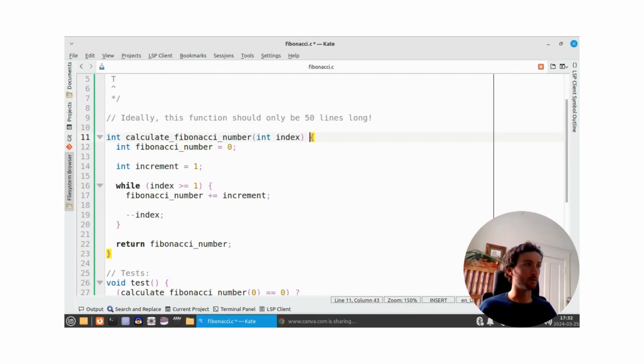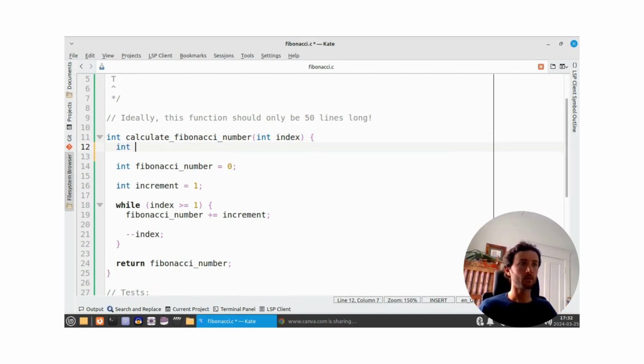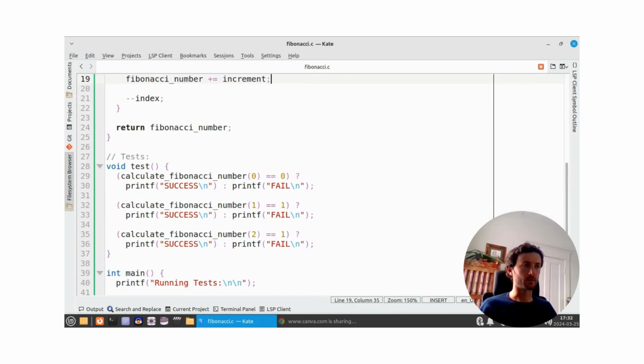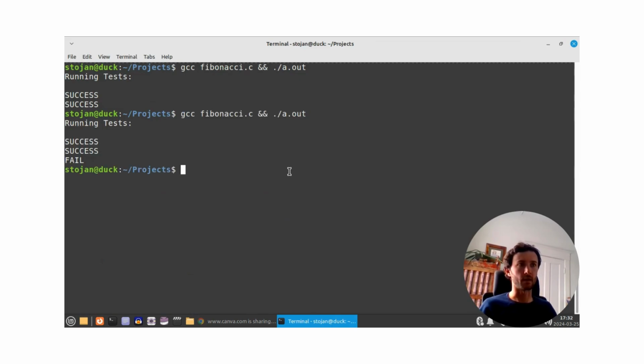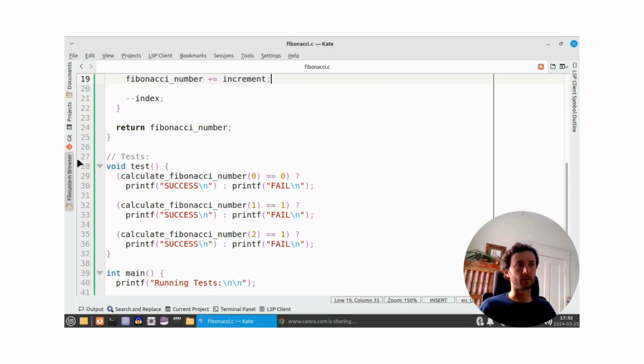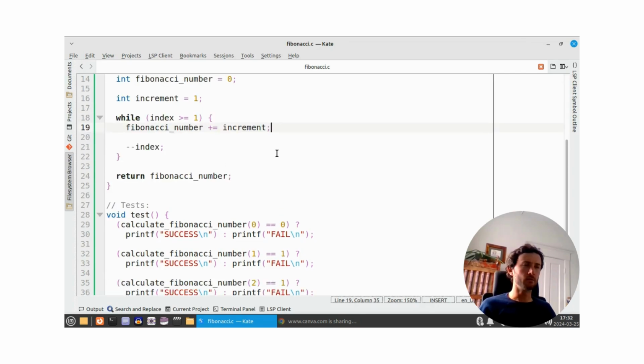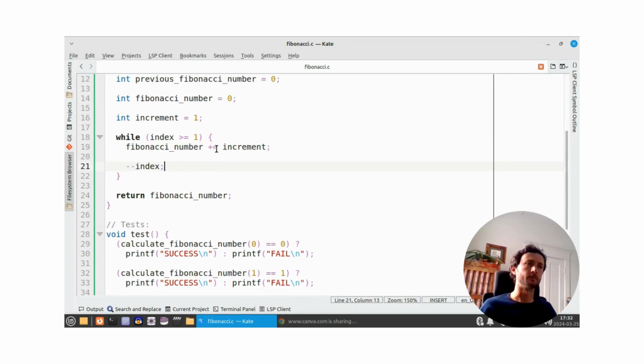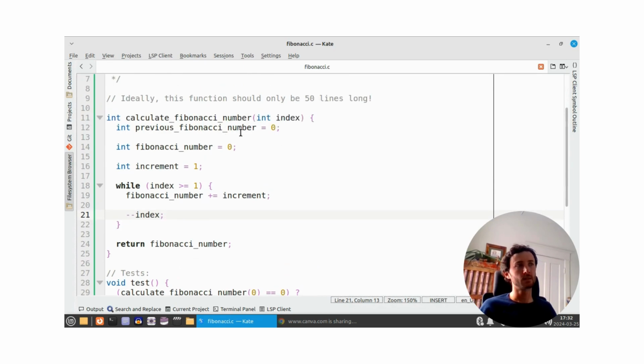Okay, so previous Fibonacci number equals 0. Okay. And then we're going to have to say, because right now I think this is going to fail. Yeah, we have a fail. Okay, so let's see here. Previous Fibonacci number. This is getting really complicated.